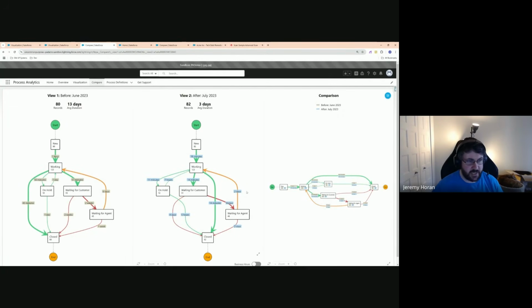This is a before and after use case, but any two types of views that you want to compare to each other, you might want to look at a brand new employee versus your top performer. You might want to look at how a particular product does compared to the overall average.